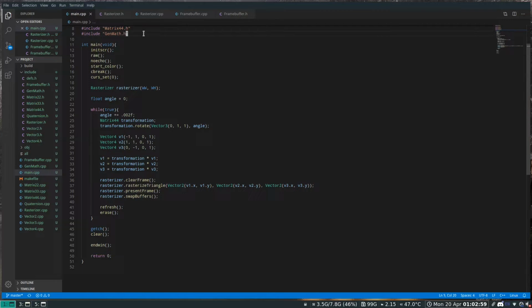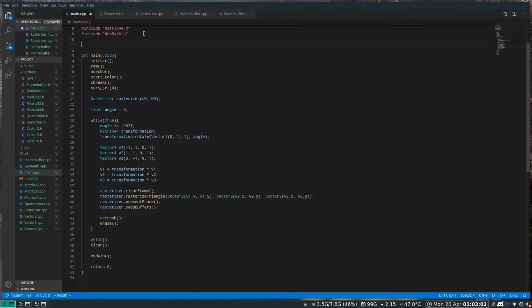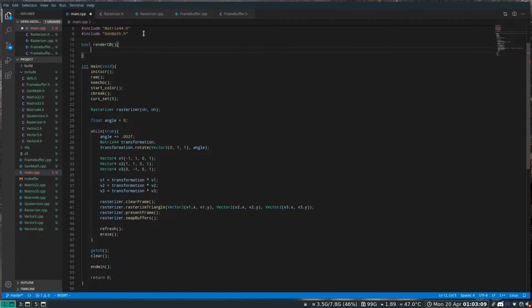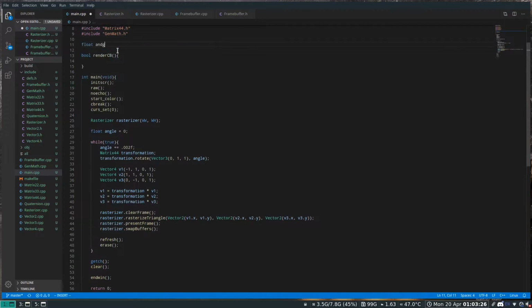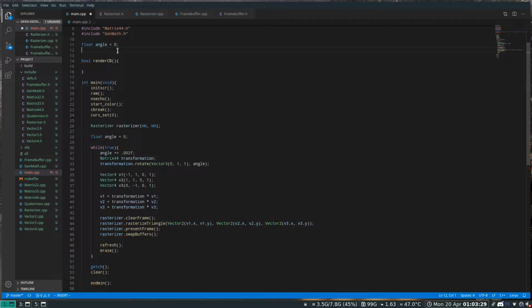So what I'm going to set up here is a callback function. We'll just make it return a boolean because why not? Bool render cb, and then takes no parameters. So this will be called by the rasterizer, and then it's just going to run this function on a thread whenever it is asked to present the frame. So to set this up, I'm just going to need to do float angle equals 0 as a global. I know this is bad practice, but for the sake of the tutorial and simplicity, I'm just going to do it this way.